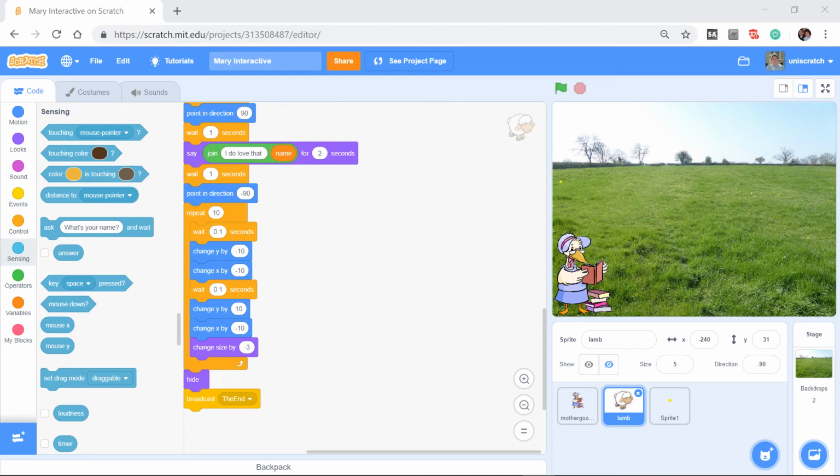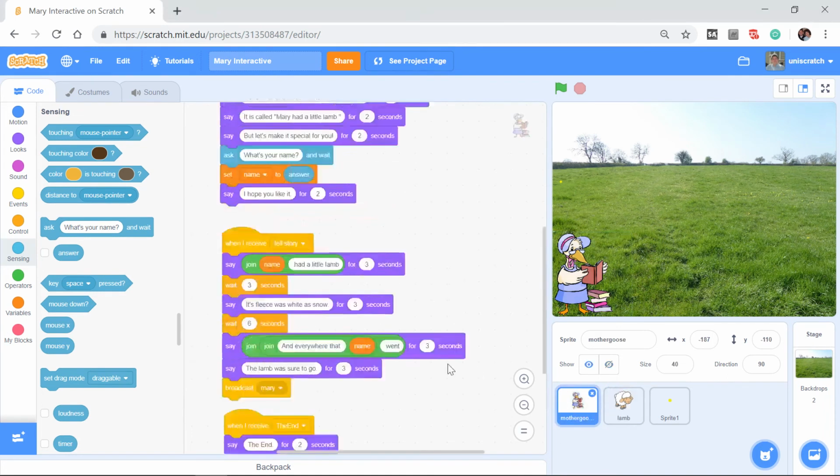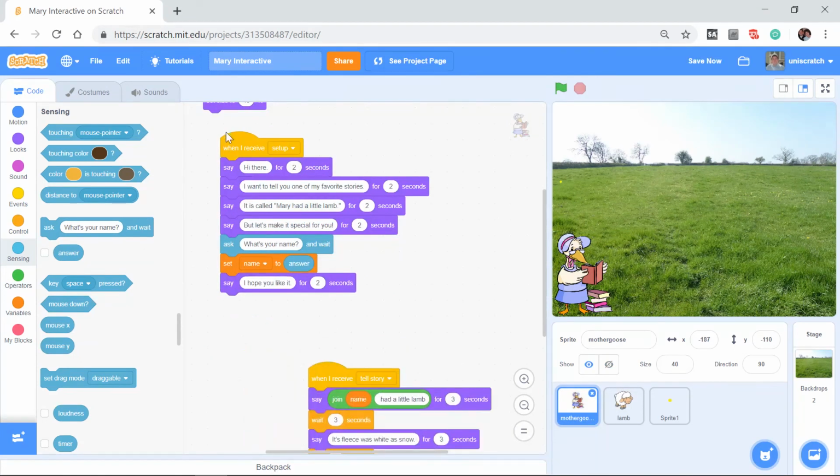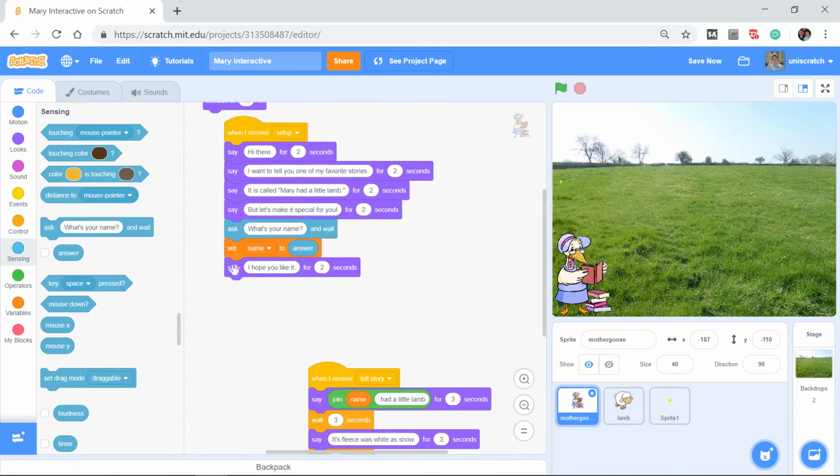I want to have the ability to modify this story so that instead of always saying that the person has a little lamb, they get to choose from a couple of different options. And so let's come back to Mother Goose, and we're going to come back to the beginning. And so she says, up here, hey, what's your name? And we give an answer. But before she goes on, let's have her ask a different question. Let's have her ask the question of which pet do you have?